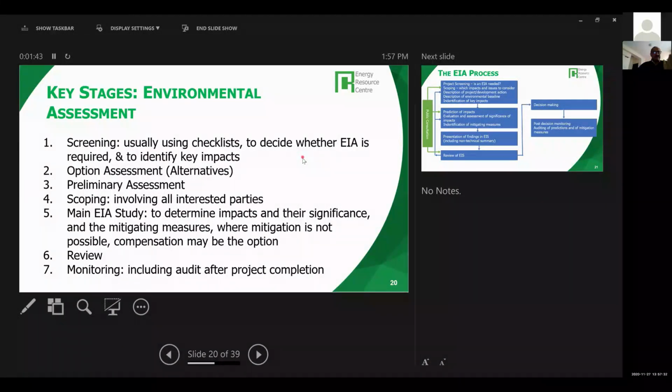to decide whether the EIA, a full environmental impact assessment, is required or not, and to identify the key impacts. And the impacts are identified on the biophysical aspects, on the social aspects, and other aspects. And the other thing is we also have to make sure that we evaluate all the alternatives, the options. What are the options available for this project? Is this the best option? That has to be done.